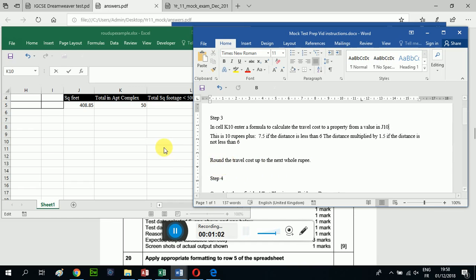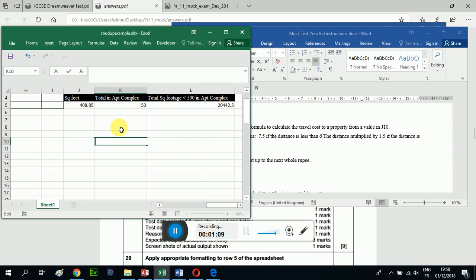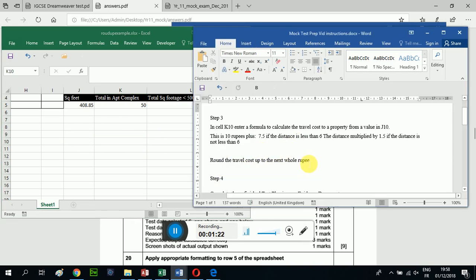So first thing I want to do is go to the cell K10 on my test sheet. So here's my test sheet, my Excel sheet for my test. I'm going to imagine that it's here, and I go to K10. I can see that there are no values in here, so I have to input them myself. I know that I want to round up the travel cost to the next whole rupee, so I actually have to format that cell to a general number to make sure that my roundup function will work. So that's the first thing I'm going to do.